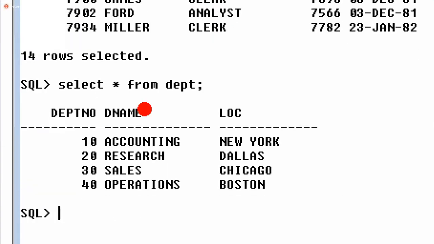This is another table. The DEPT table is there. From these two tables, I try to retrieve the data, but without using joins. What happened? Now check it out.